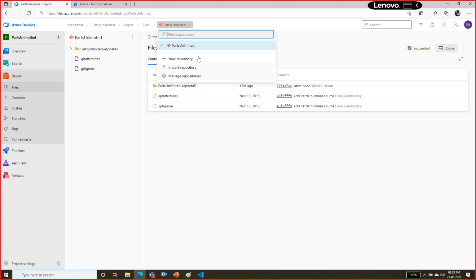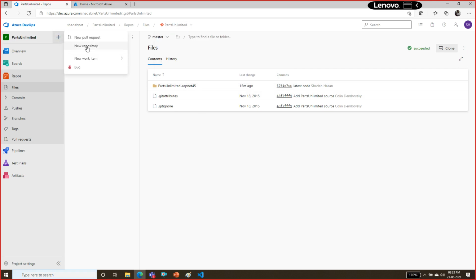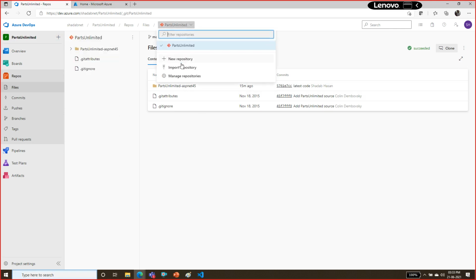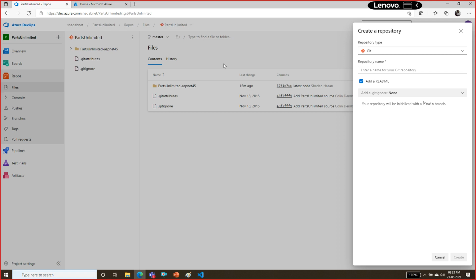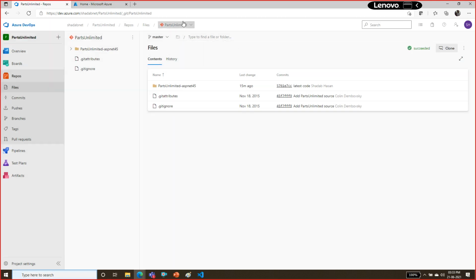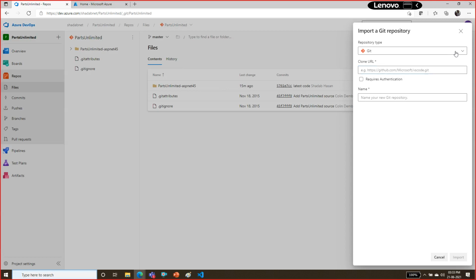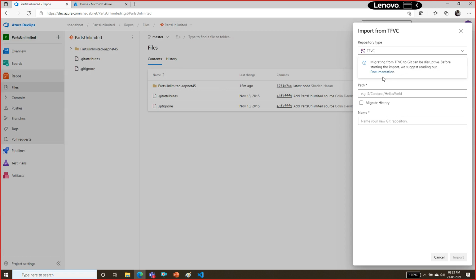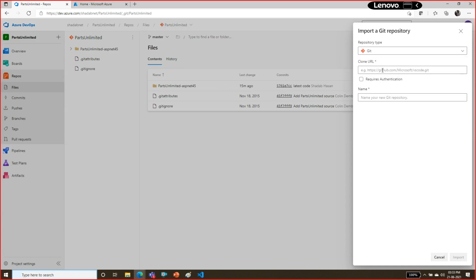Now you can see here, that's what we talked about in the slides as well. There is something called new repository. You can click here to add a new repository. Here also you have the option called new repository, which you can also use to create one. Another is import repository. If you click on import repository, it asks what the repository type is, whether it is TFVC or a Git repository which you want to migrate, and you have to give the complete URL of your repository, and if you import, the repository will get imported.